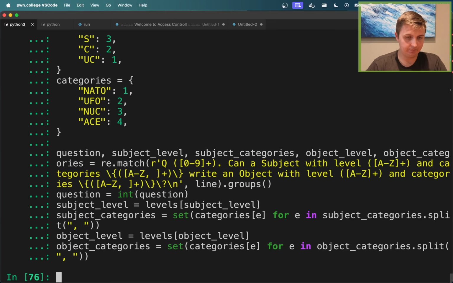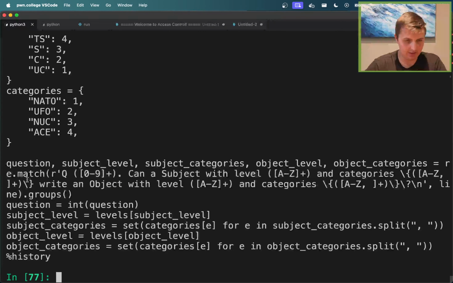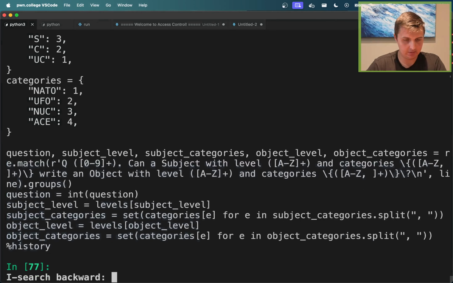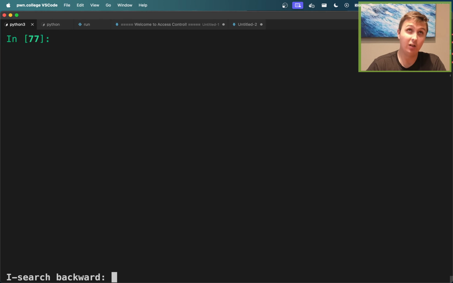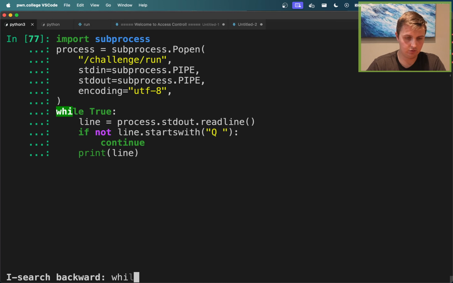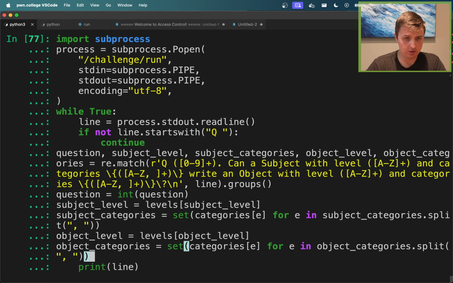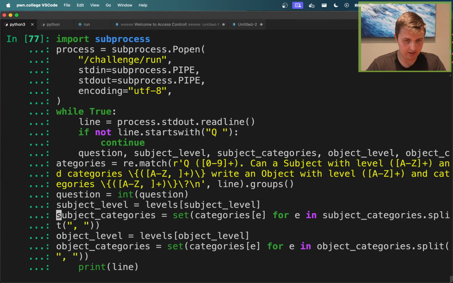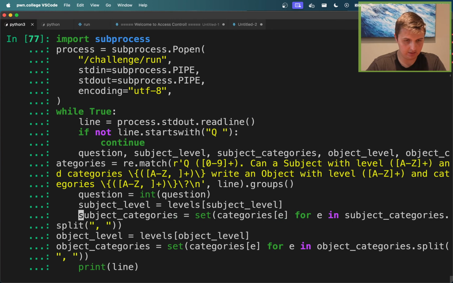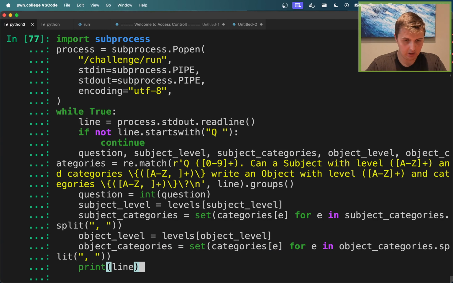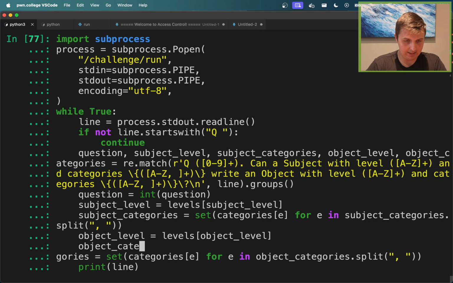And now I take my history, grab this for while true. I'm hitting Control R to reverse search through IPython. Do this however you want. You can just type this all out in a text editor. That goes there, that goes there, that goes there, that goes there, that goes there. Okay, now we can say, oops.